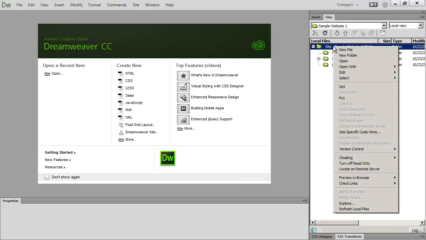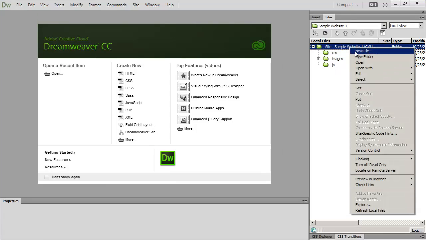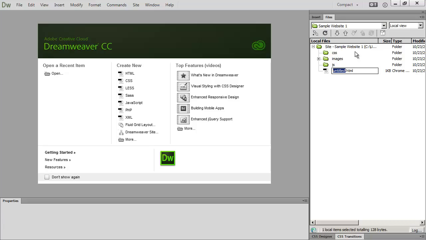You right-click on a folder. In this case, I'm right-clicking on my root folder, or the topmost folder. And I'm going to right-click there and select New File. And I'm going to call this main.html.